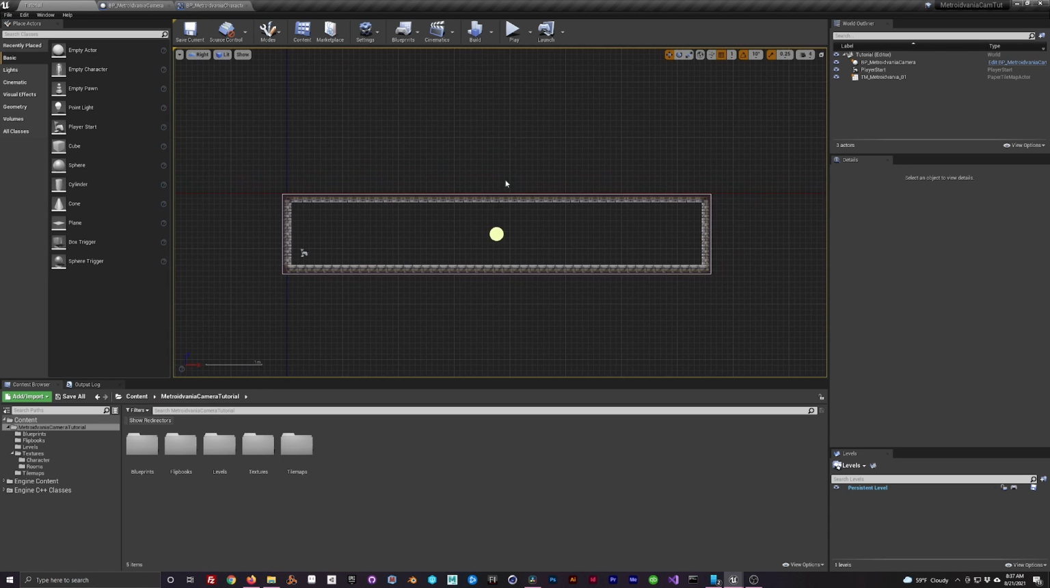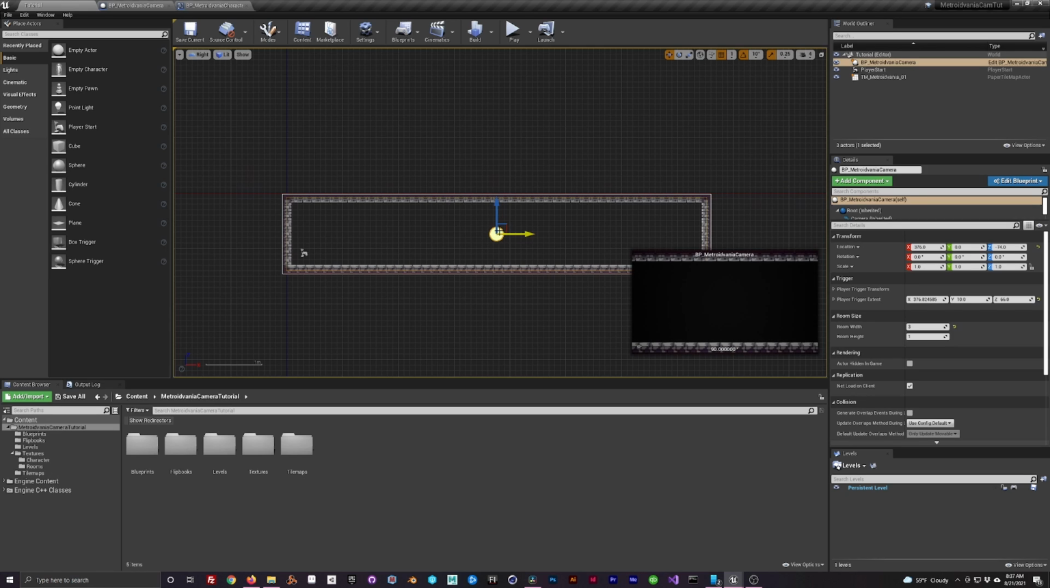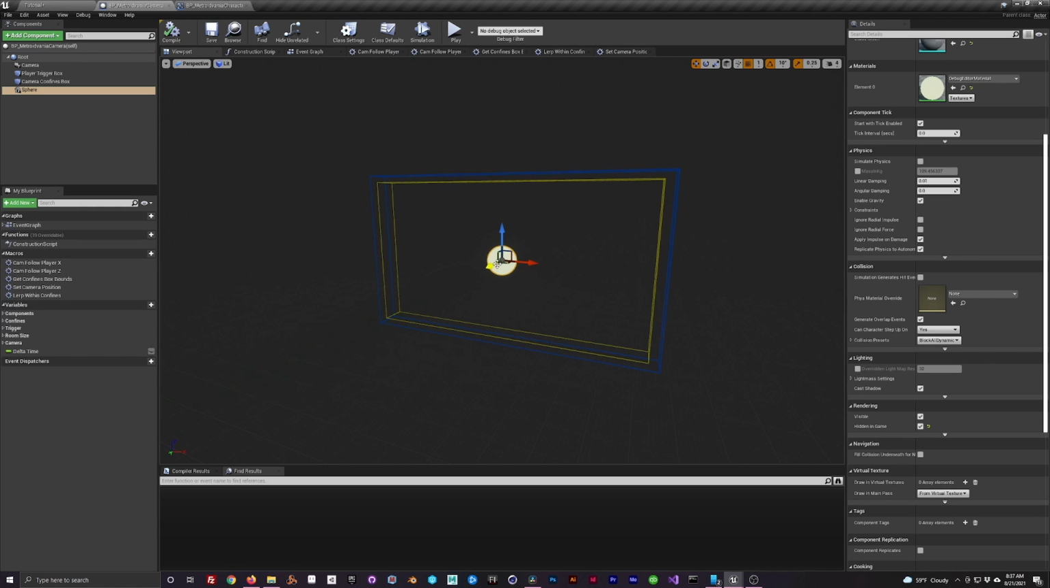So let's fix a couple issues I found from earlier. The sphere that we used to select the camera still has collision. So in the collision area, under collision presets, change it from block all dynamic to no collision. And then now it won't affect where the player's running.